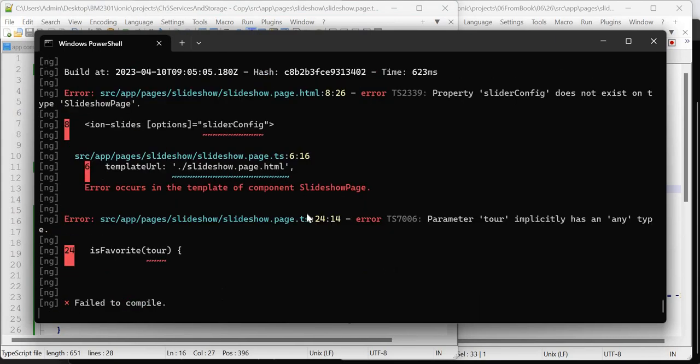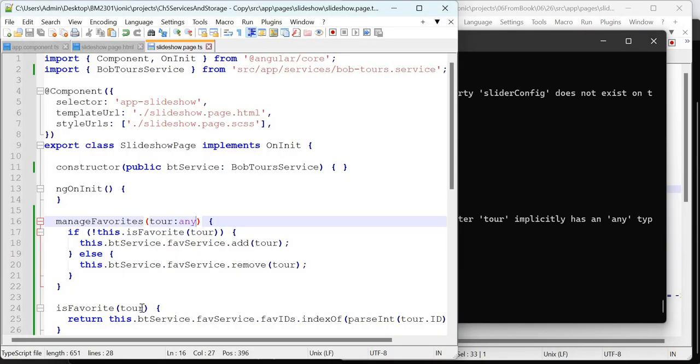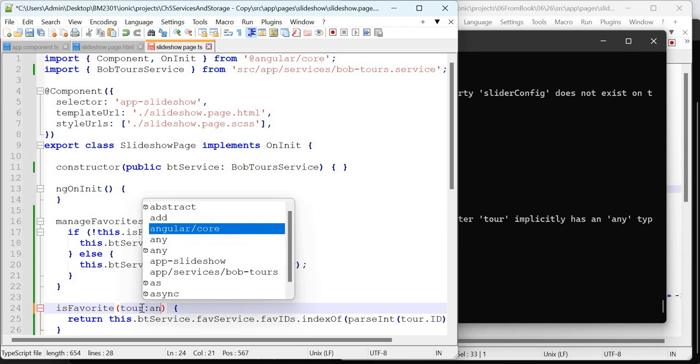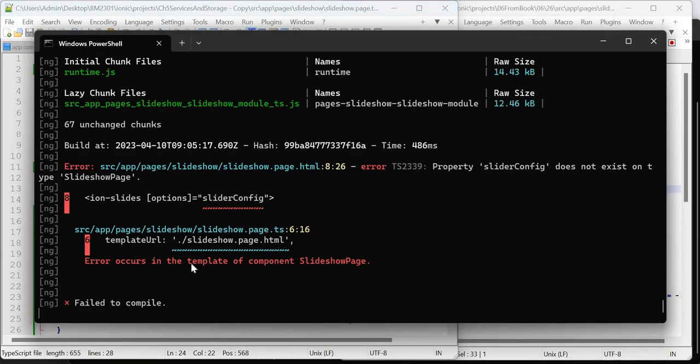So let's see the last error. Always look at the last error. And it says here line number 24, right? 24 again. Here I can type colon any. That error will be gone.